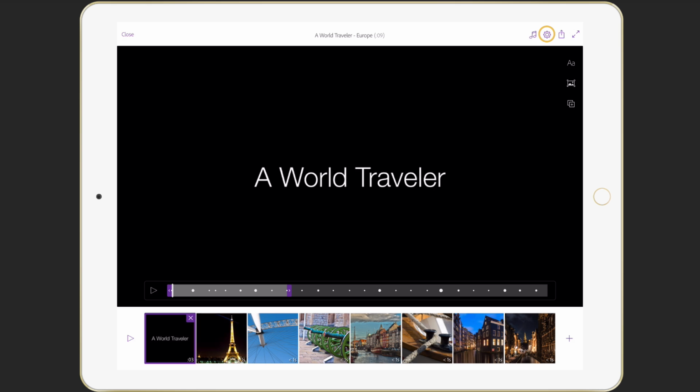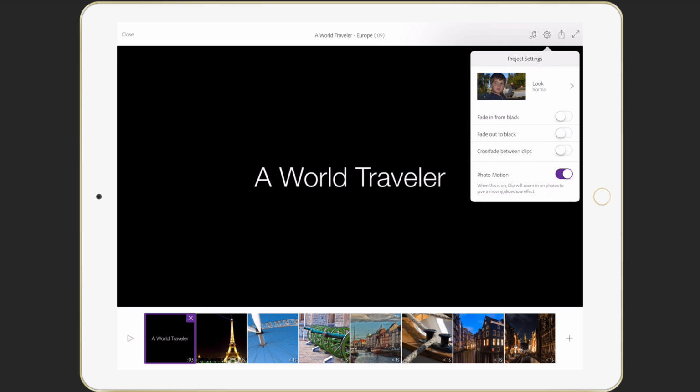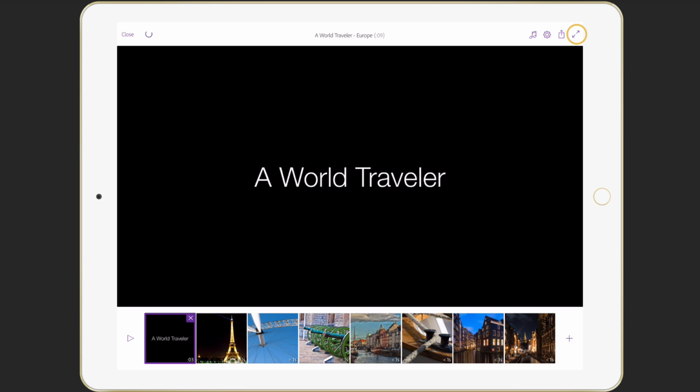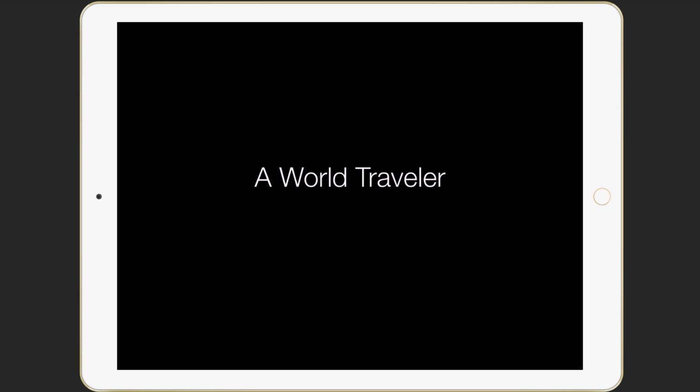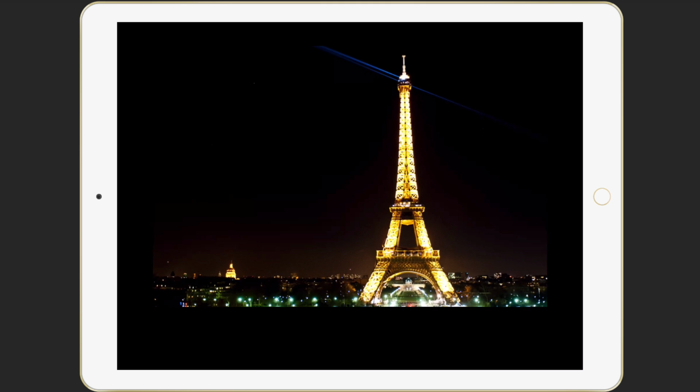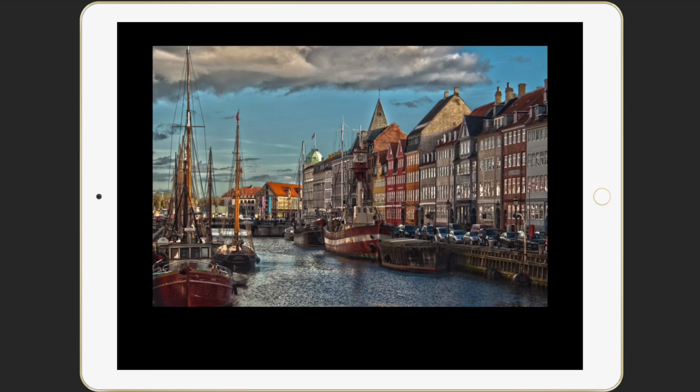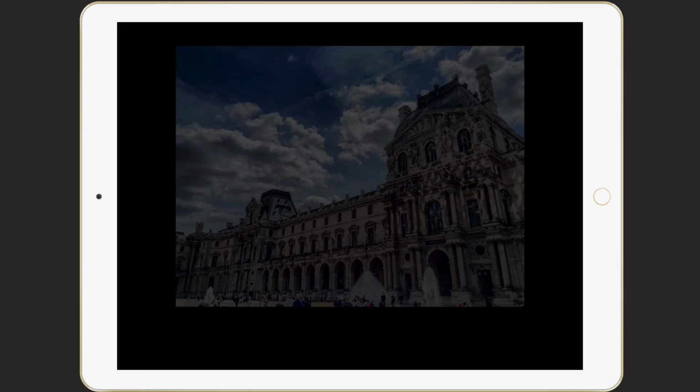Now, last but not least, we'll tap the little gear icon in the upper right-hand corner. We'll say that this fades in from black and it fades out to black. I don't want any crossfades in between the clips because we're kind of keeping this to the beat of the music. And then lastly, I can tap the little icon in the upper right-hand corner that goes full screen. And once I go full screen, it will play. And I can see it, hear it, and get the feel for my video that I just created telling my story with my photos from Lightroom for mobile directly to Premiere Clip.